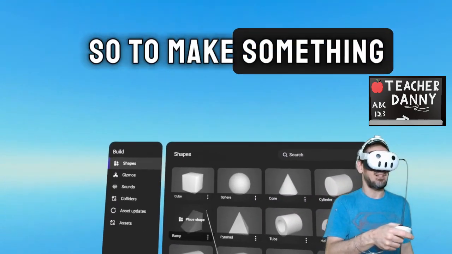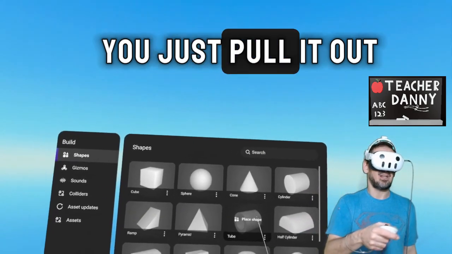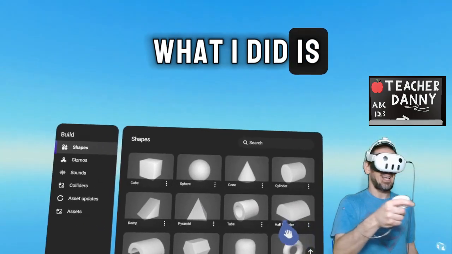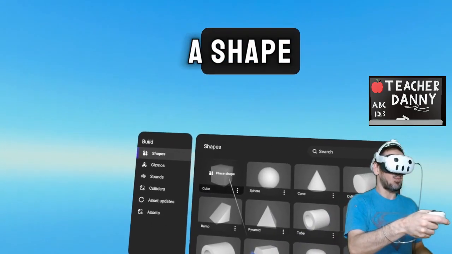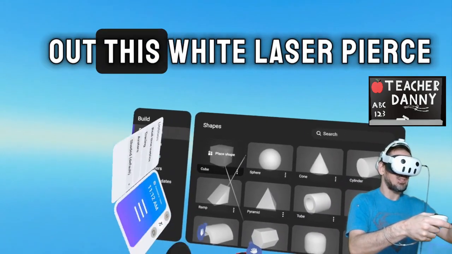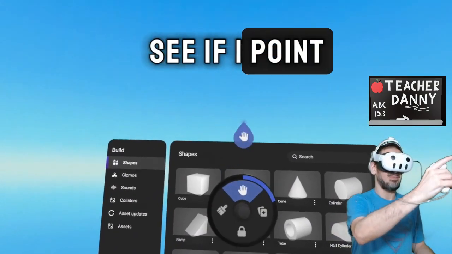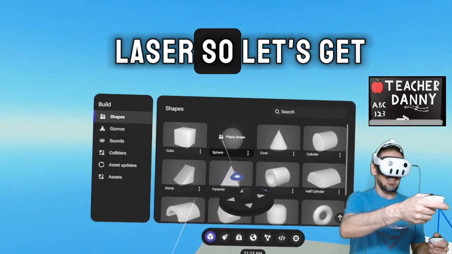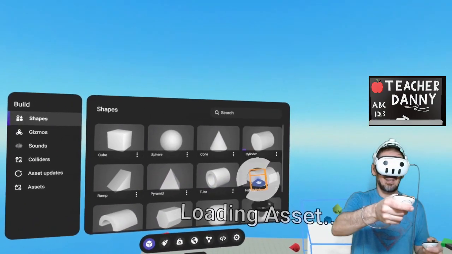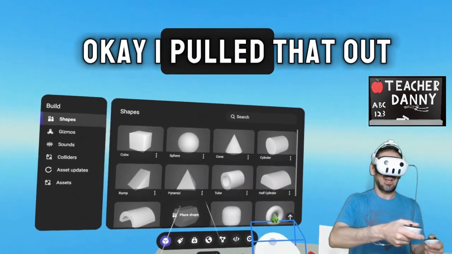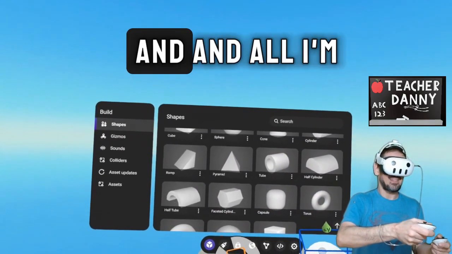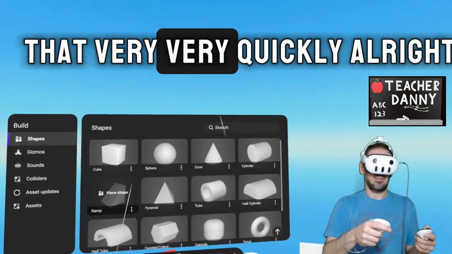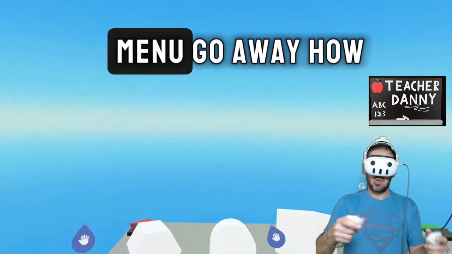So to make something, you just pull it out. And by pull it out, what I did is I pointed it at a shape. And when it's at a shape that it can pull out, this white laser appears. See, if I point up like that, no laser, but point like that, laser. So let's get something else. Okay, I pulled that out. And all I'm doing is I'm just holding it and pulling the trigger. You're going to get that very, very quickly. All right, let me make that menu go away.